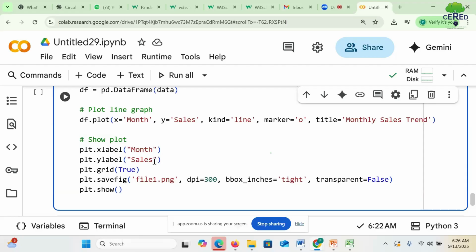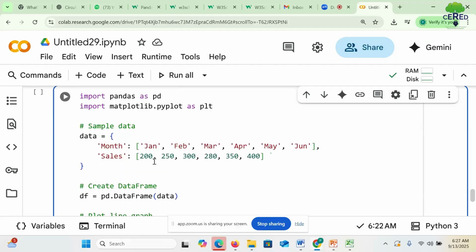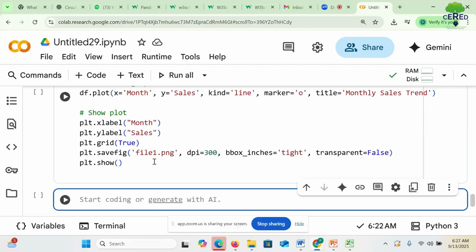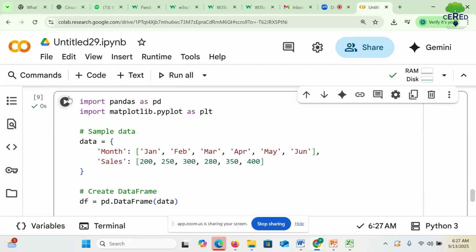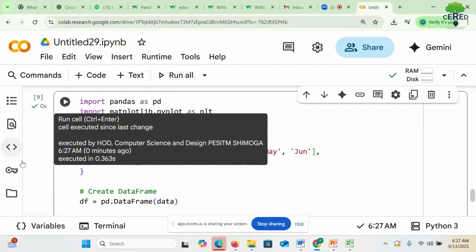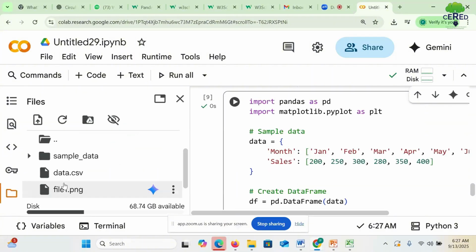So that means in the x-axis I'm going to display the month label, and in the y-axis I'm going to display the sales label. Okay. So then finally, whatever sales happened in this particular period from January until June should be stored in a file called file.png. So that's it. Okay, so is this program working? Yes. Okay, what I'm going to do? Click on this file.png.